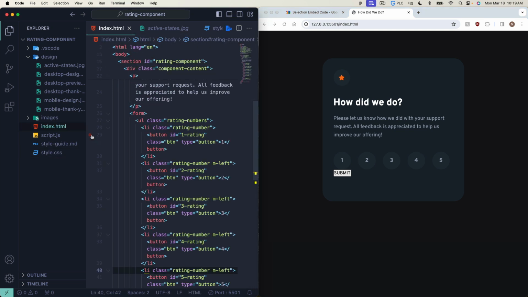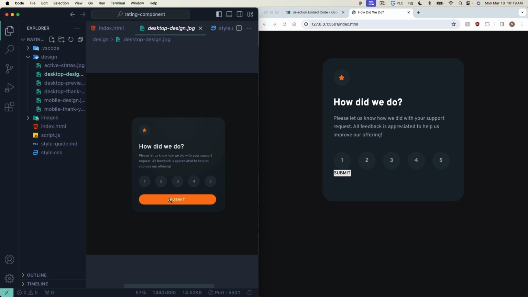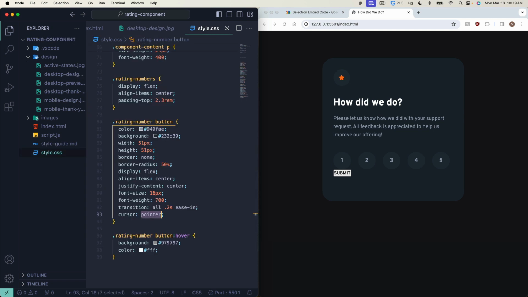Next, we're just going to keep going on. We're almost done with this part of the design. We're going to just click on our desktop design. And we need to make this submit button here, okay? So we got to make this down here big and orange, okay? So let's go ahead and select it by its ID. Let's say hashtag submit BTN.